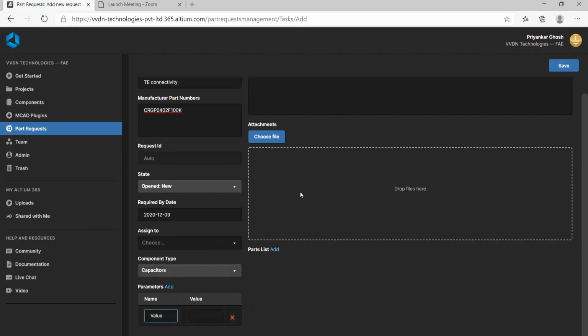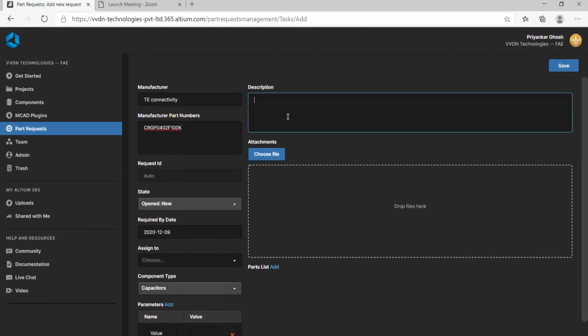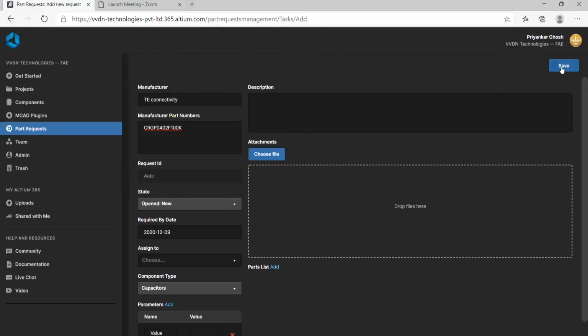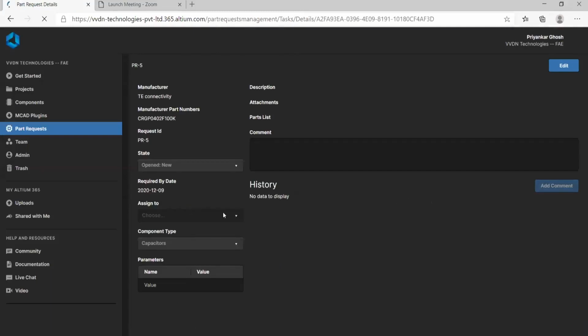Okay, then you can provide a description, or if you want to attach any image, we can attach that here, then save it. If you assign it to anyone, he will receive an email. Okay, so you just have to provide his email ID here. Okay, so he will receive an email that the part request has been created.